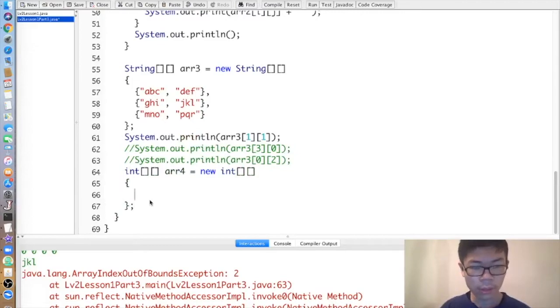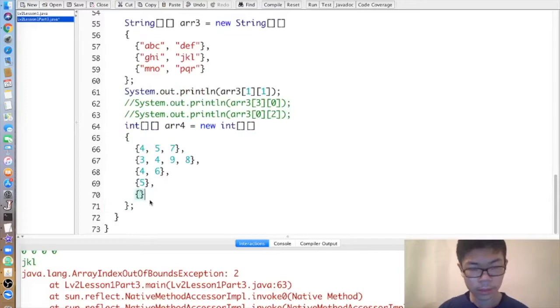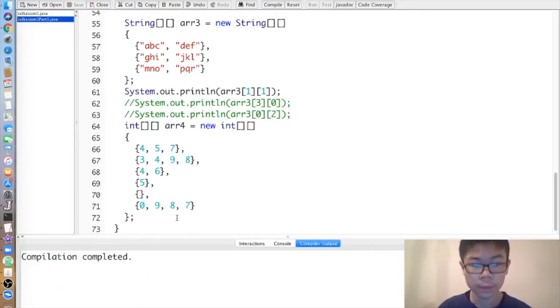Where each row can have a different length. So for example, 4, 5, 7 in this row, 3, 4, 9, 8 in this row, 4, 6 in this row, 5 in this row, just an empty row, and 0, 9, 8, 7. Like so.